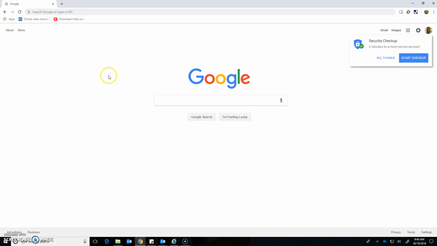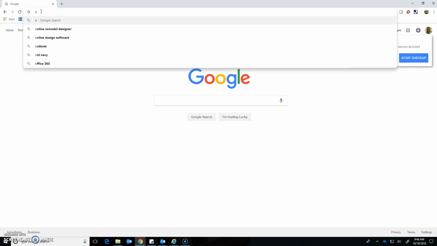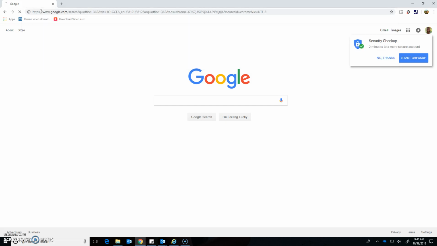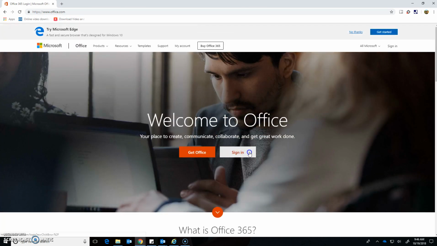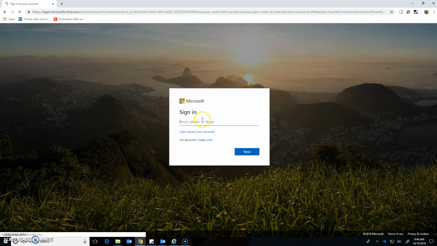So what we're going to do is go to Google, or in Chrome in the search bar, just search for Office 365. So Office 365 is going to house Teams. It has all our tools that we need. So we're going to sign in to Office 365. In this case, I'm just going to get redirected. You can do this from any computer in the entire world.